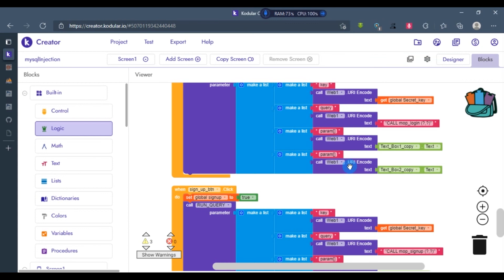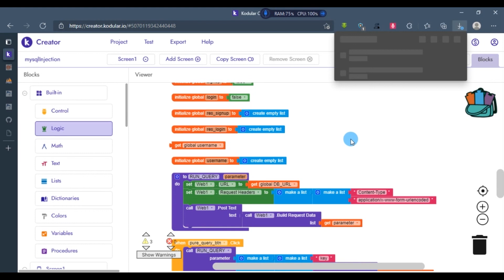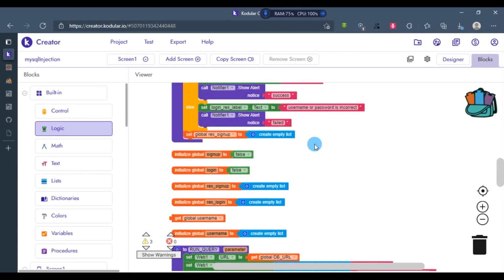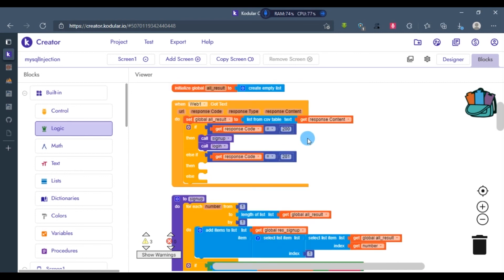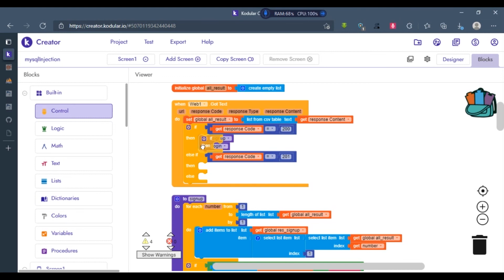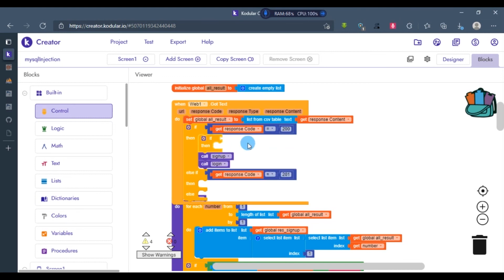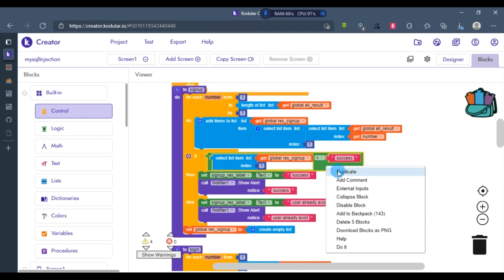Let me clean out the block. So now let's go to web. Now we'll perform an if statement here. We'll check if the button click is login or sign up, just to avoid the error. So let me just duplicate this.